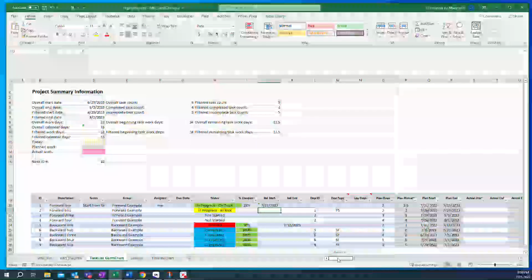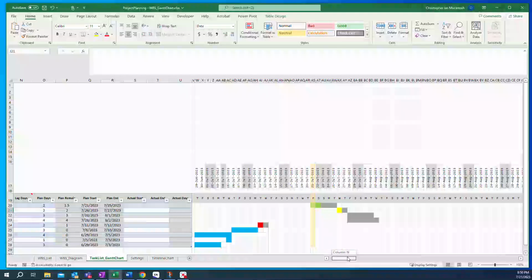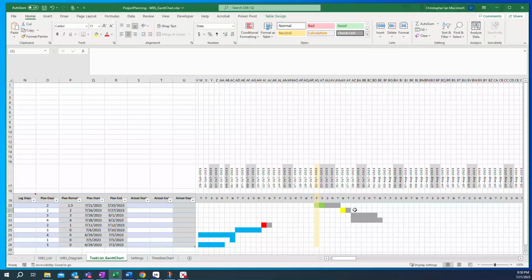So that's pretty convenient. And you'll notice that since I have dependencies set up and the duration for each of those, these new dates are actually automatically calculated for me, and I know that my forward example would end on August 2nd, and you can see a graphical representation of all of those right there.